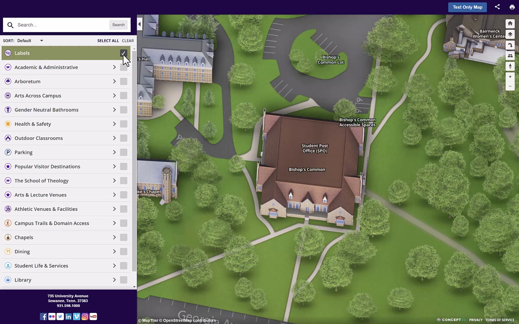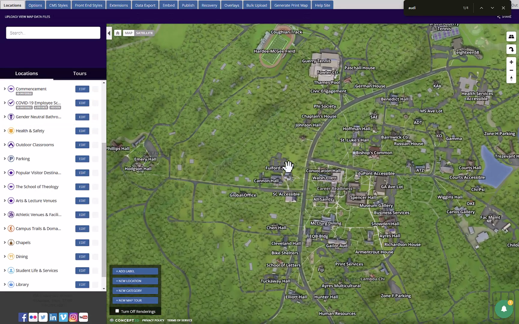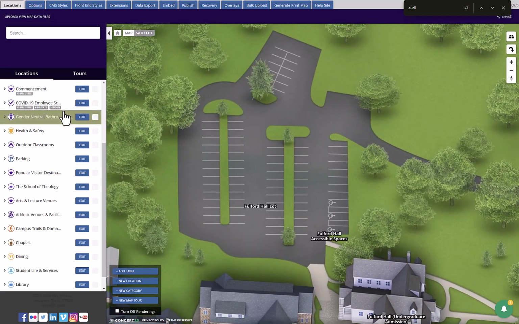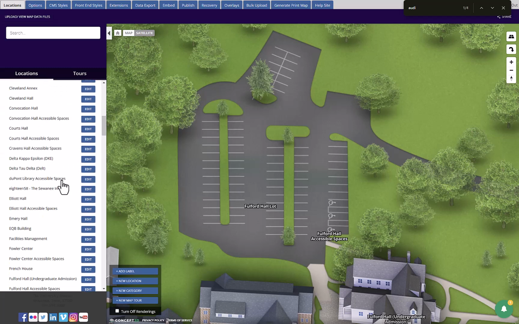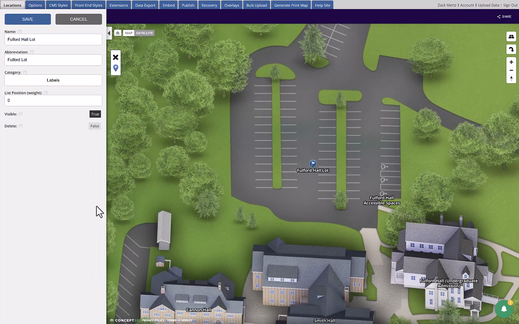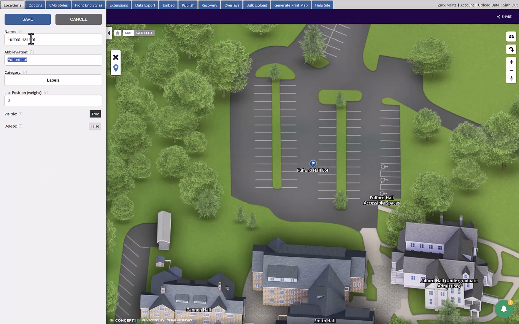If you go to the CMS, or Content Management System, you can find that category, and that's where you can make changes to them if you want. For example, if I wanted to move this label right there, I just have to go to the labels category right here, expand it, and go down to that name and click on Edit. Now you can see I've got the abbreviated name, the full name, and the category. And there's also a weight position.